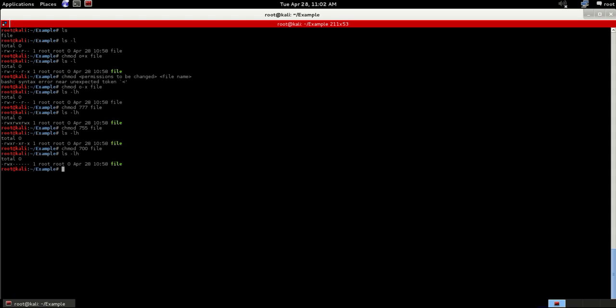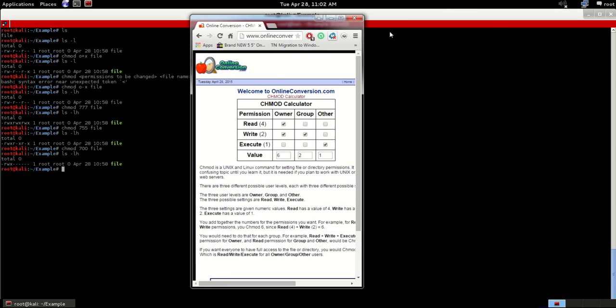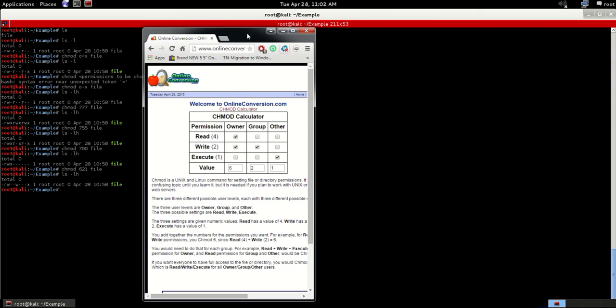To demonstrate this really easily, I've found a quick little calculator online just to give you a visual representation of what actually is being done here. So I'll just bring this in. As you can see, 000, owner, group, other. If I put 4, 2, 1, so this came up with 621 here. If I now run this command, we can now see owner has read and write, the group has only write, and others have executable.